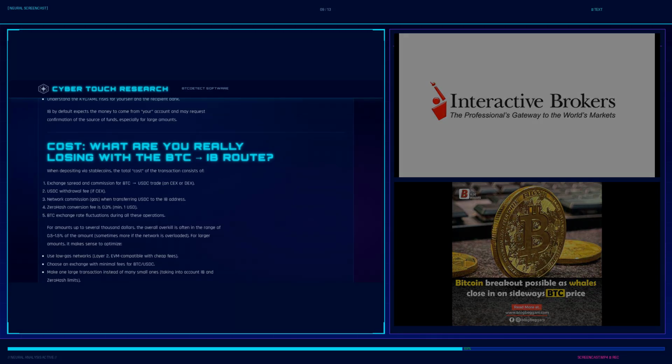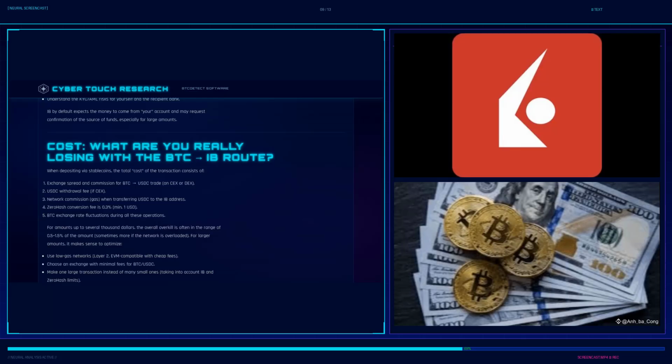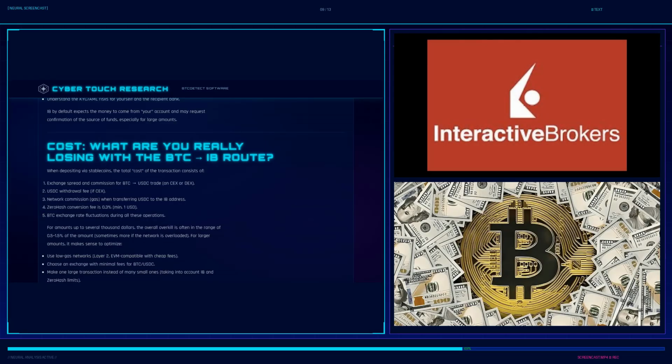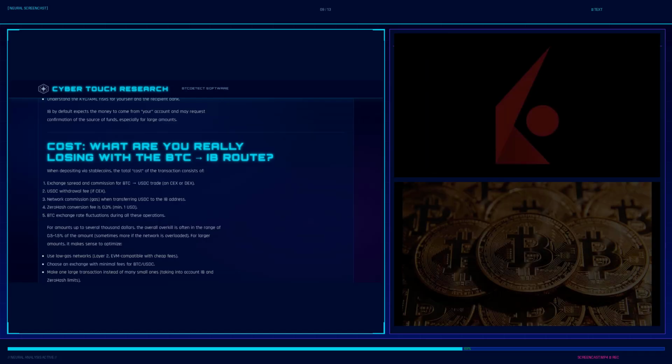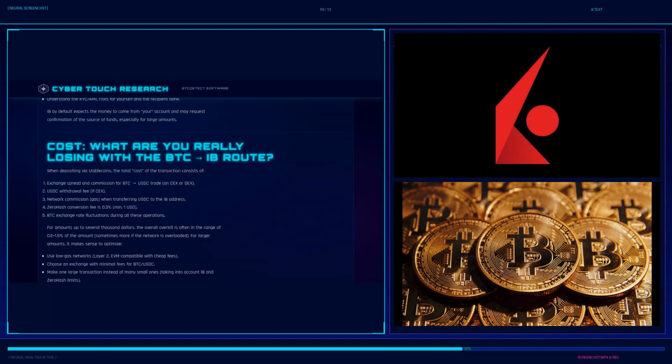For amounts up to several $1,000s, the overall overhead is often in the range of 0.5 to 1.5% of the amount, sometimes more if the network is overloaded. For larger amounts, it makes sense to optimize. Use low gas networks, layer 2, EVM compatible with cheap fees. Choose an exchange with minimal fees for BTC USDC. Make one large transaction instead of many small ones, taking into account IB and zero hash limits.